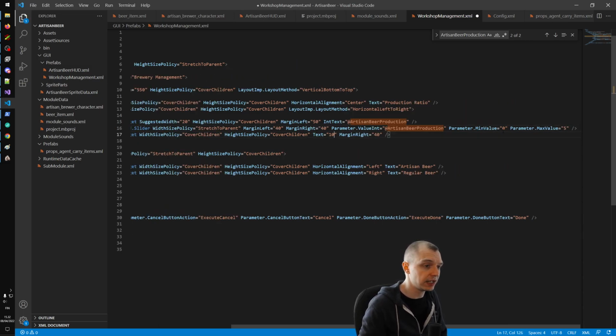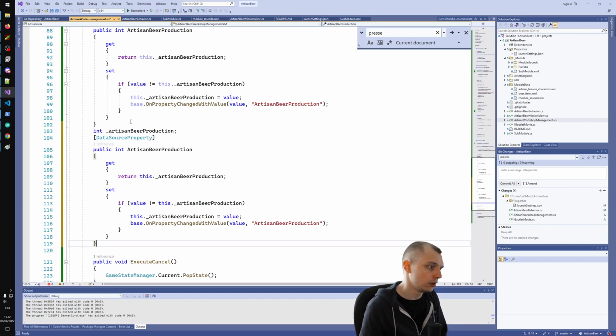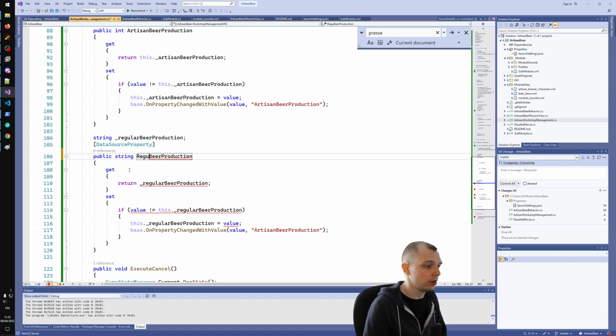So for this, let's replace the static text here with regular beer production text. And we also need to add this to our view model. And this will be a string property called regular beer production. And this should be string, and this should be regular. Okay.